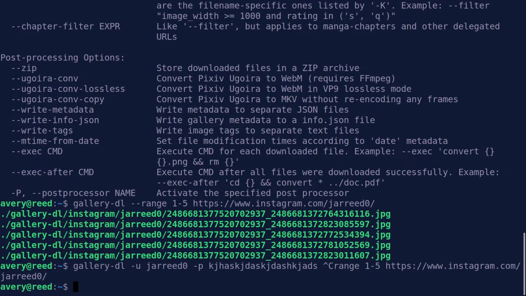And as you can see, I used a range of 1 through 5, so I went ahead and downloaded just 1 through 5. It puts them in a directory called gallery-dl, then says what website it's from and what the account is, or at least it knows that for Instagram, and it will just drop the file in there.